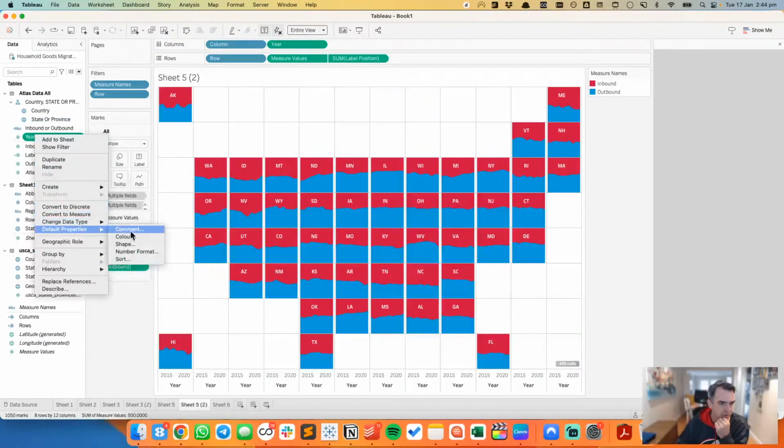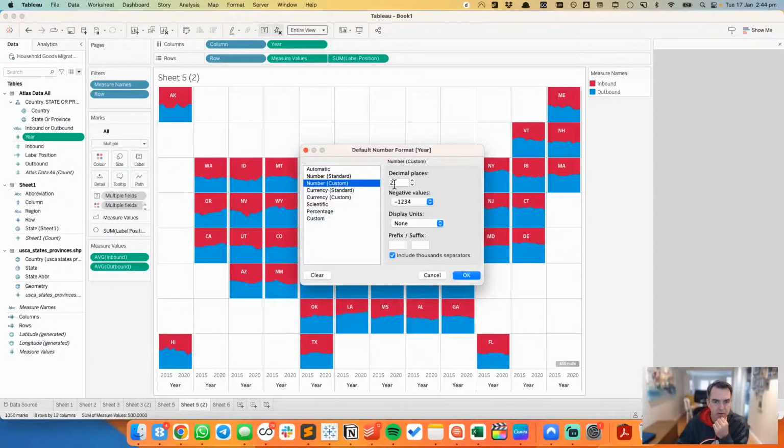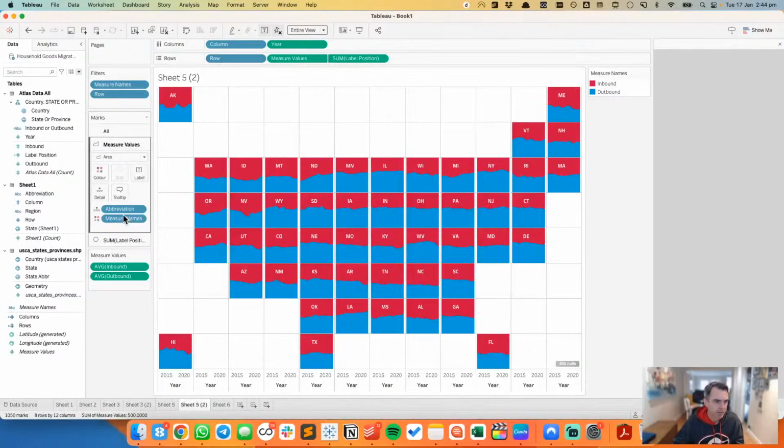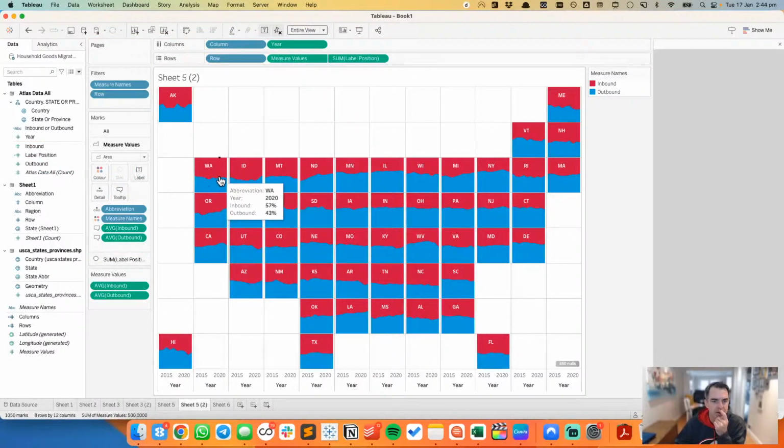Where's my default properties? Number format. Current. And that. Okay, there we go. So that looks good. Column, not in the tooltip, not in the tooltip. So abbreviation, year. And then what I'm going to do is put both inbound and outbound onto the tooltip. So that way you get both values in there. And then I'll also put the state or province on the tooltip.